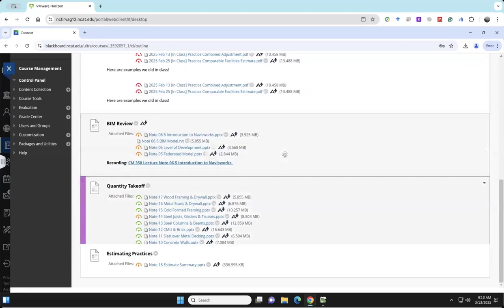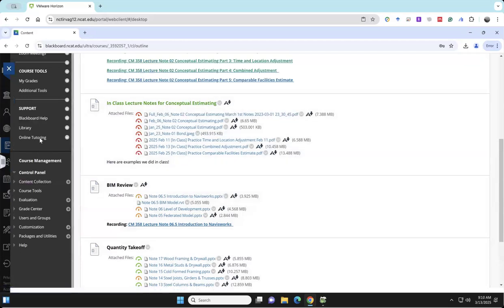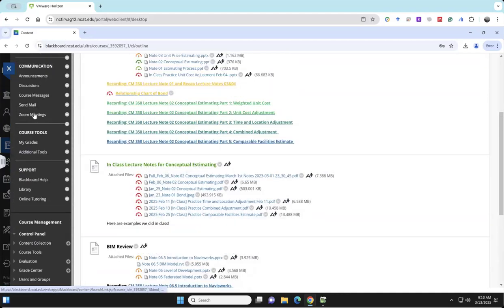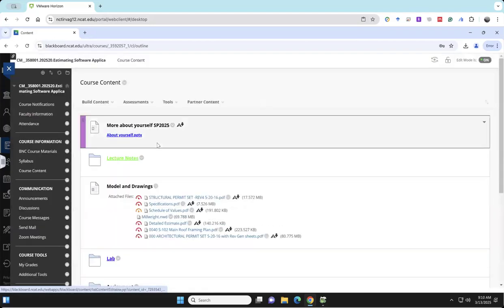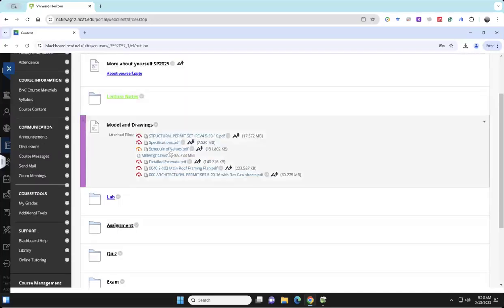So we're going to our lecture notes. You go to the course content. So please open your Blackboard, go to course content, and narrow it down to the model and the drawings. And you will see they have some measurement over here, and this is the only one without this measurement. So download that one. So it's called Mel White NWD.